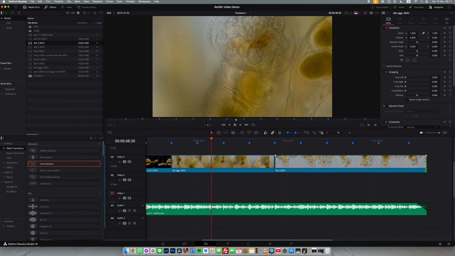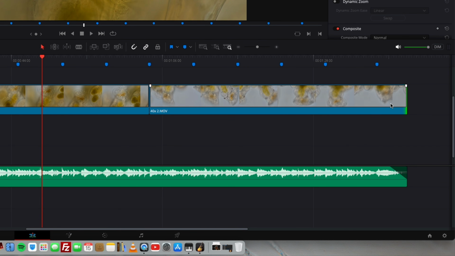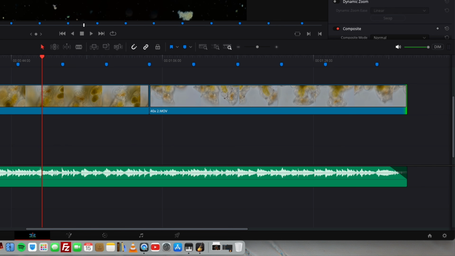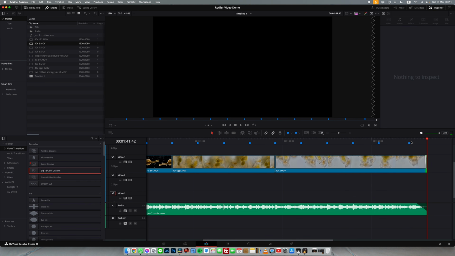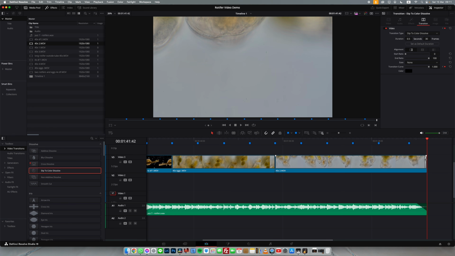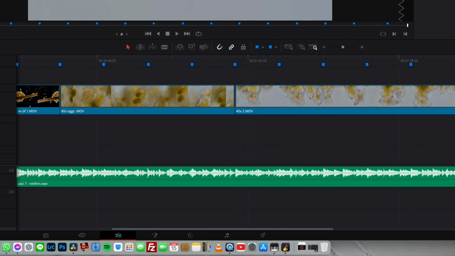At the end of the movie, I want both my music and my video to fade out. There are several ways to fade out video. You can add a transition such as dip to color. The default is black. So if I play it now, you see it fades out to black. Nothing wrong with doing that. There's an easier way though, without having to add a transition.